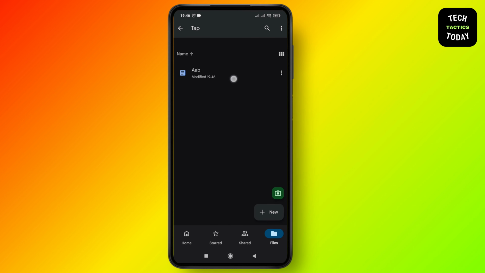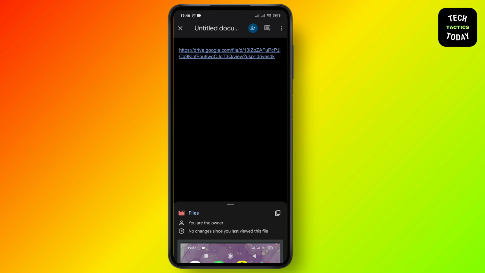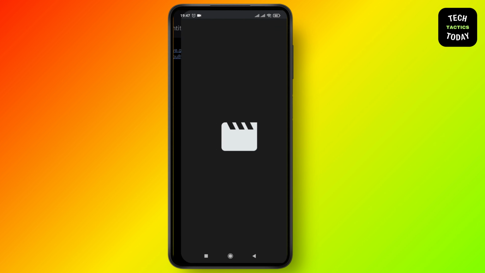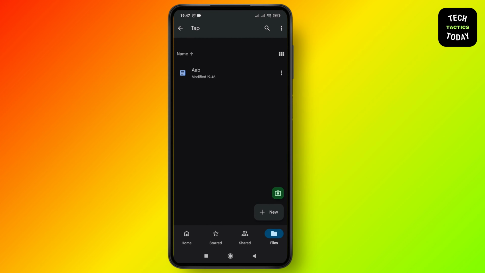So when you open the folder, you will get the link and from here you can tap and open the link. So that's it. Here we are done.